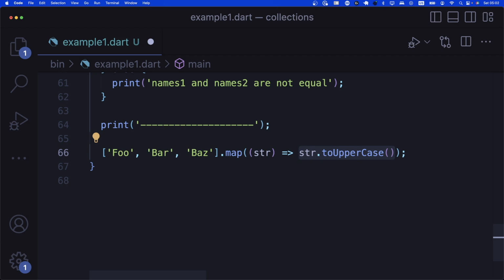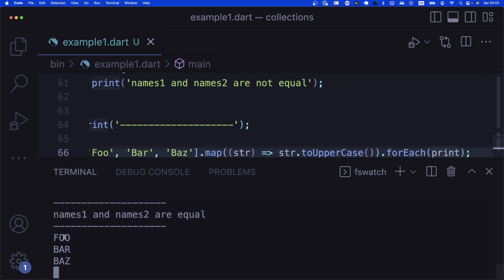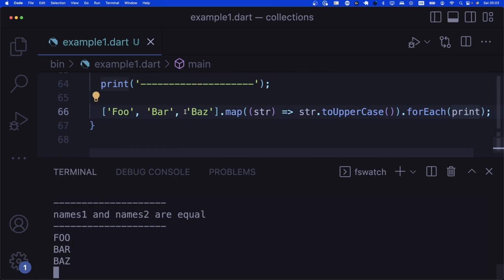Okay, so let's convert these to uppercase actually, and then we will forEach them, and then in here we will just print the results. Okay, so let's see what happens. You can see it says FOO, BAR, BAZ. They're uppercased. Okay, and also you can convert them as we talked about.